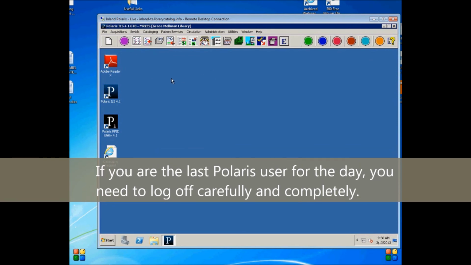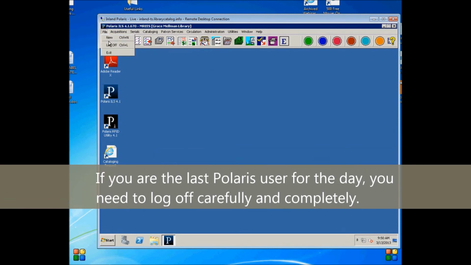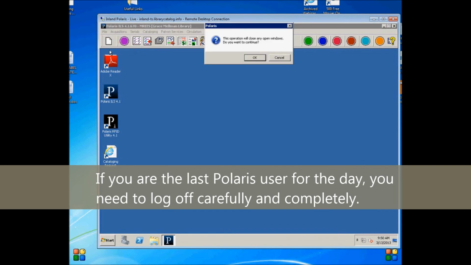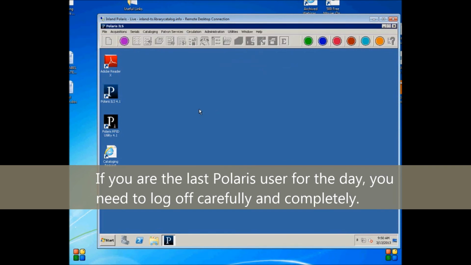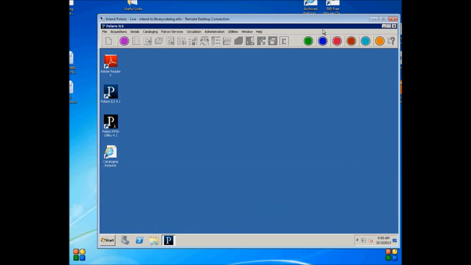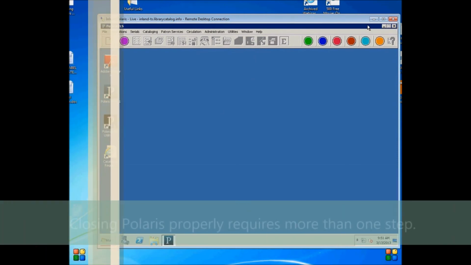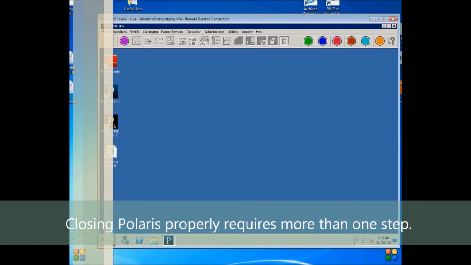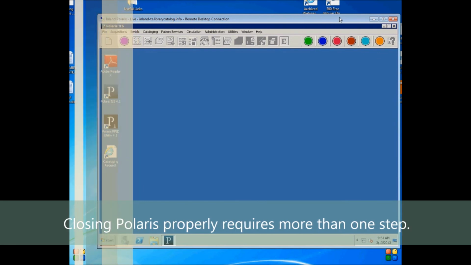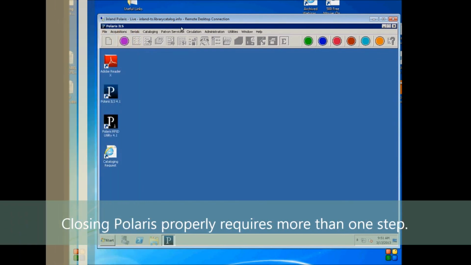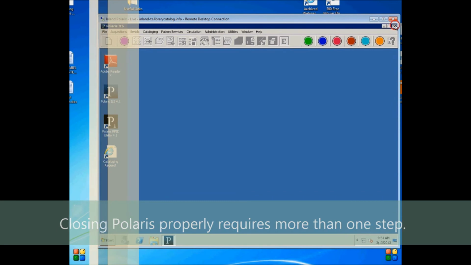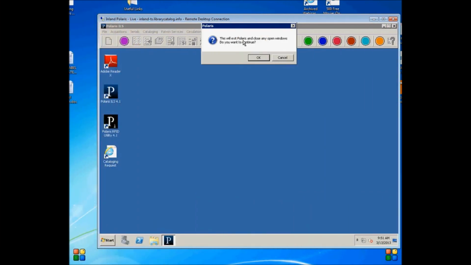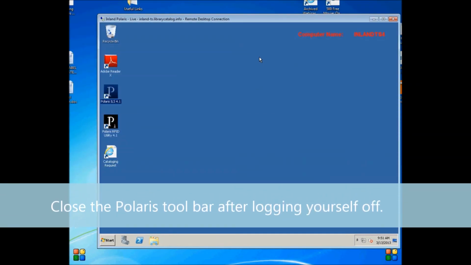And at that point, I will go back to File, Log Off, close any open windows. That's taken me off, but Polaris is still open. So I'm going to go up to the right-hand corner and get the X that is associated with Polaris, not the one up above. The X associated with the Polaris toolbar, I will click on that. This will exit Polaris and close any open windows. Yes, I want to continue.